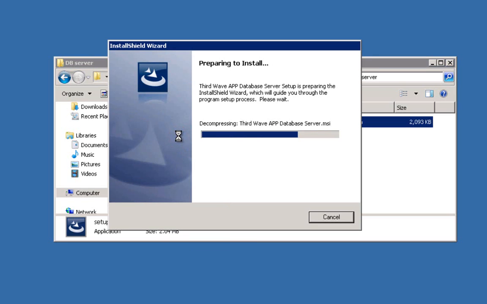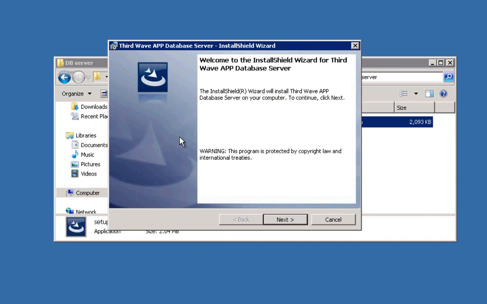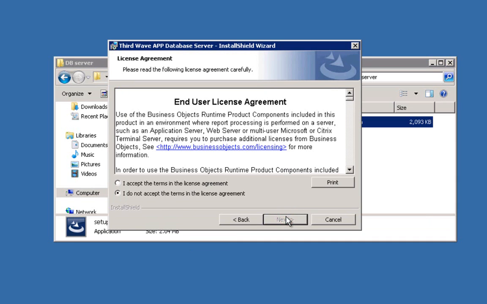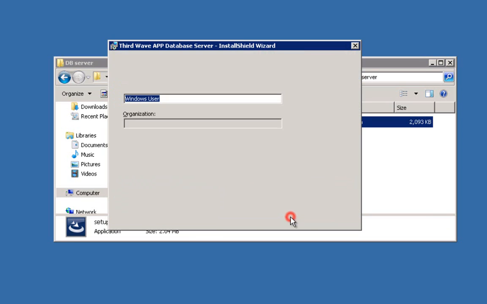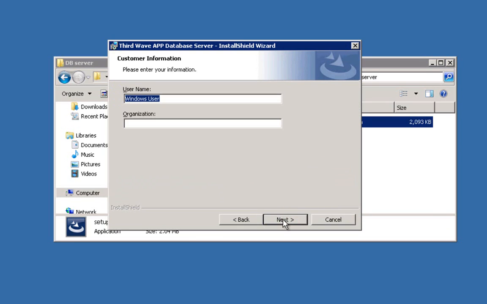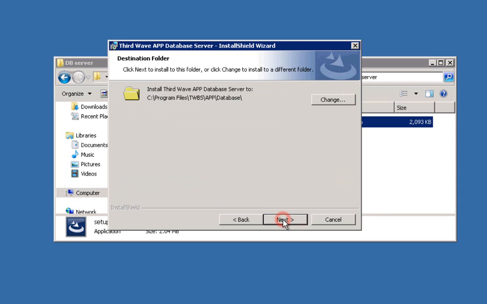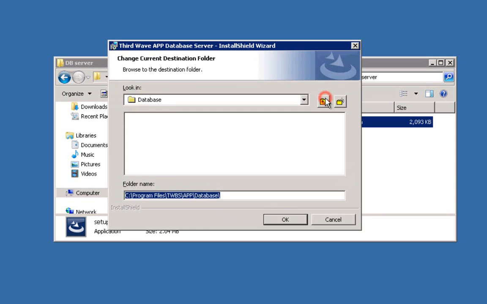Once the wizard begins, you can click the Next button, review and accept the end-user license agreement, and enter the applicable customer information. You can change the destination folder where the software will be installed on your system if needed. For this instance, I'll change it from my C drive to my E drive.